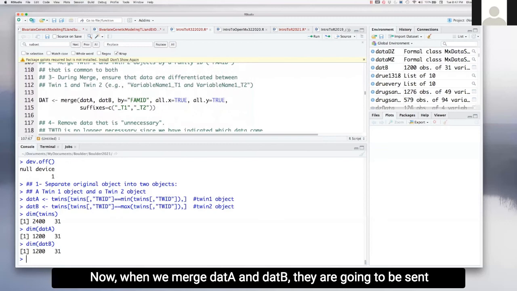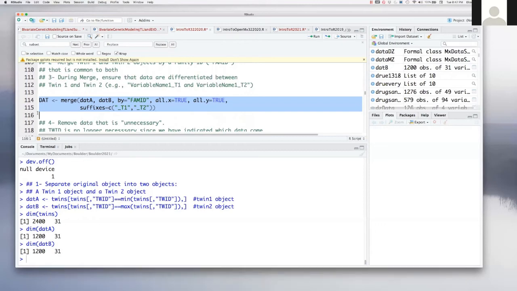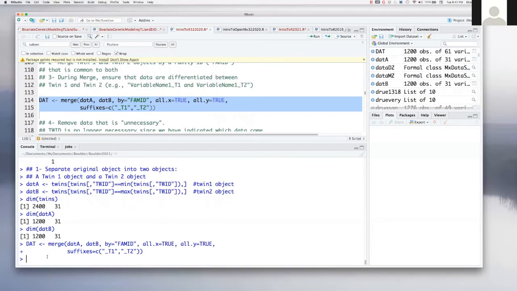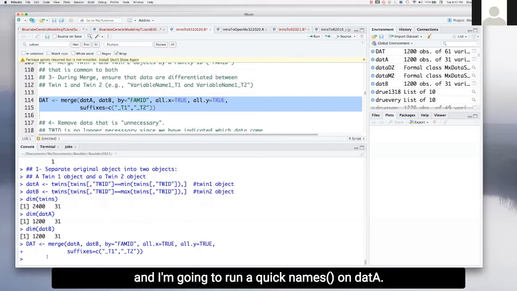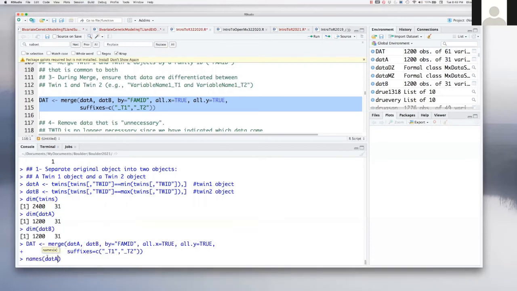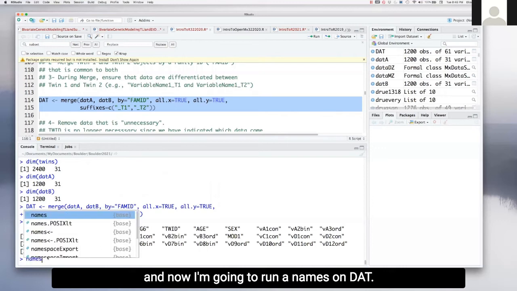Now, when we merge dat A and dat B, they are going to be sent into a new object called big dat, and they should contain both of the data sets from both of the twins. So again, as a quick check, I'm going to go down to my console and I'm going to run a quick names on dat A. Okay, and we said there were 1,200 people and 31 variables. And now I'm going to run a names on big dat.